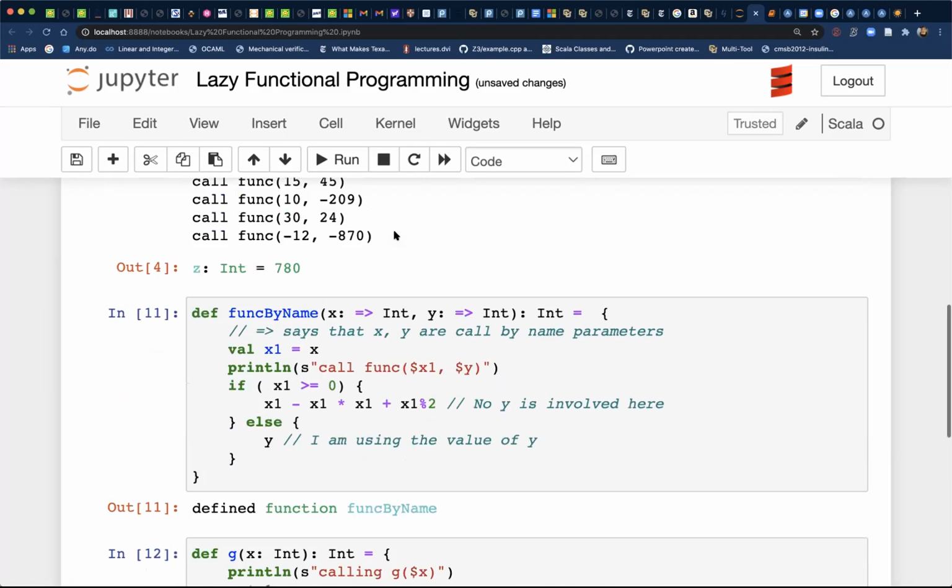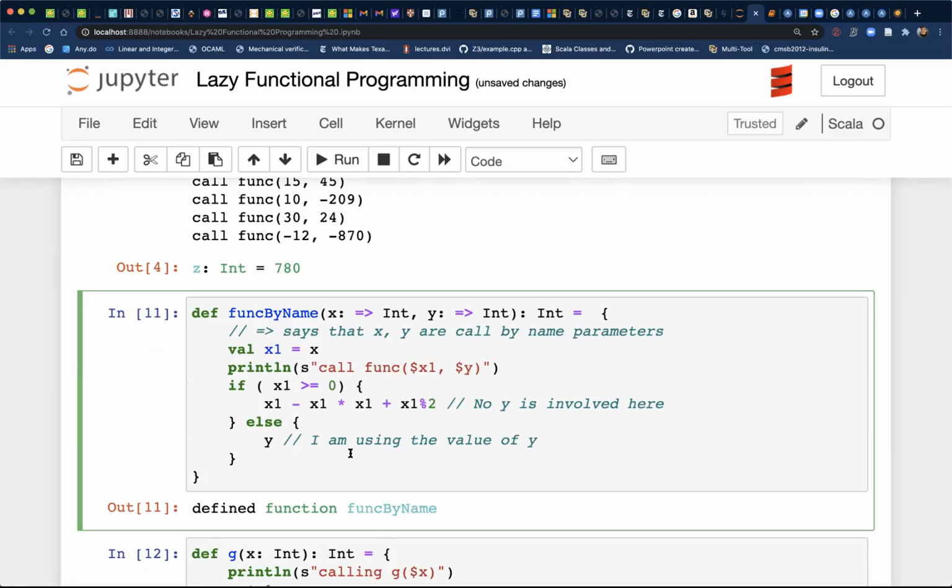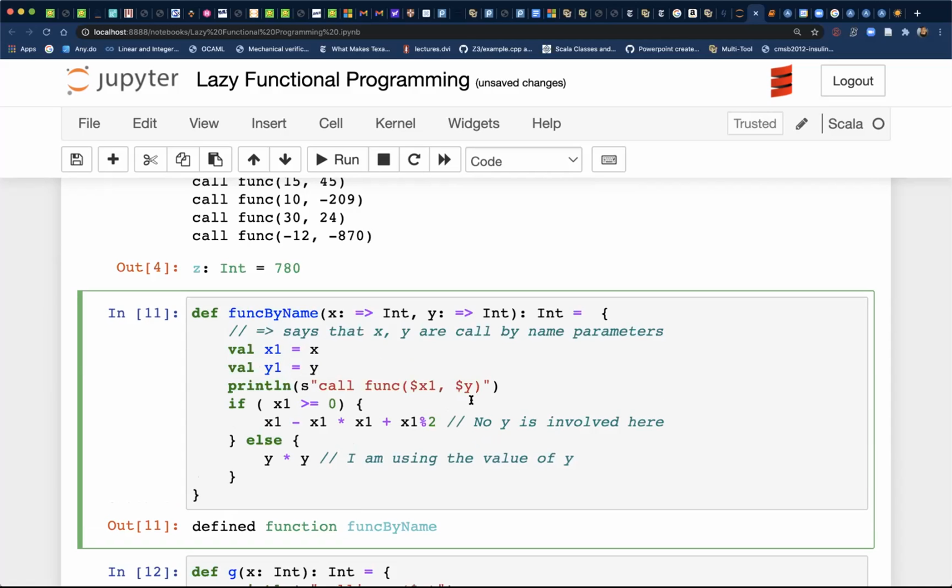Now comes the second part of being lazy. So you may say, this is fine, but how do we solve the issue that, let us say, I need to use y twice. Let's change the function here. So how do we do this, right? I could do this, and I could say val y1 equals y, okay? And I could say calling function $x1 $y1, and I could say y1 times y1. But I am back to where I started, right? I wanted to come up with a way to write this function where the value of y is only used if it's ever needed.